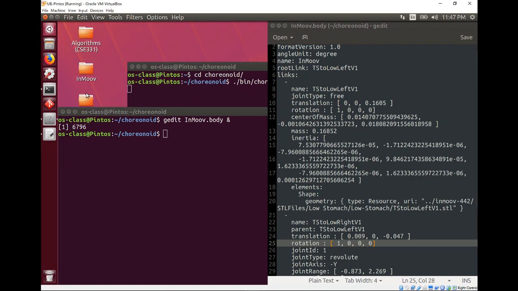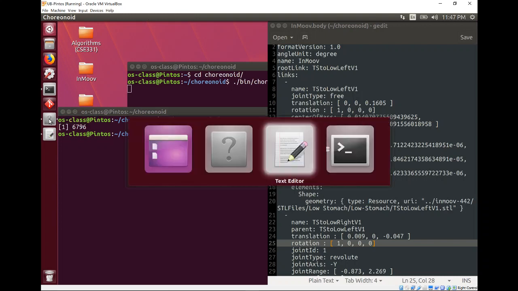So what we need to figure out is how to set the rotations and translations so the model actually looks correct inside of Choreonoid.